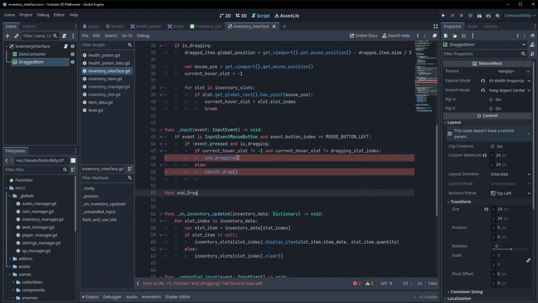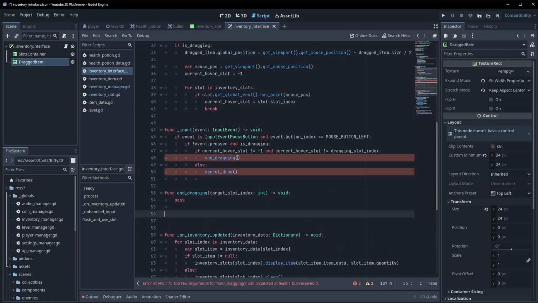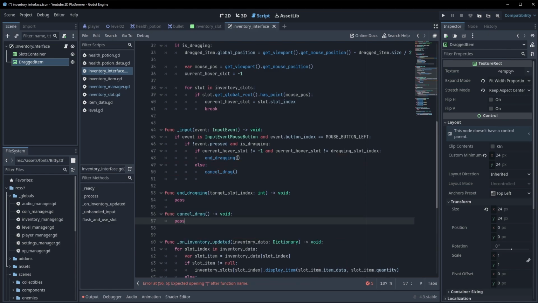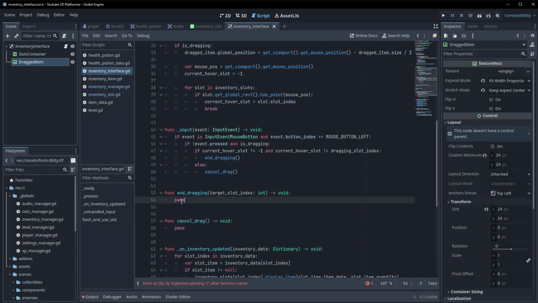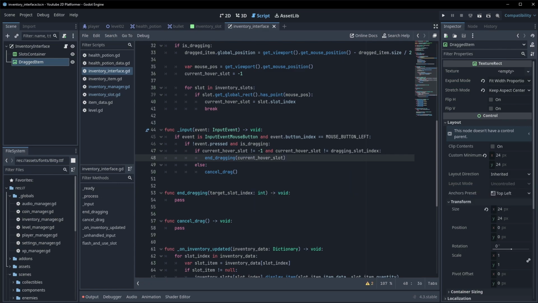So let's create these endDragging and cancelDragging methods. endDragging is going to take in a target slot index, which is an integer, and it's not going to return anything. Then we're going to create the cancelDrag method, which is not going to have any arguments, and it's also not going to return anything. Now that we need to work on endDragging, we also realize we're not passing in the right thing here. So we need to pass in the current hover slot to endDragging in order for this to work properly.